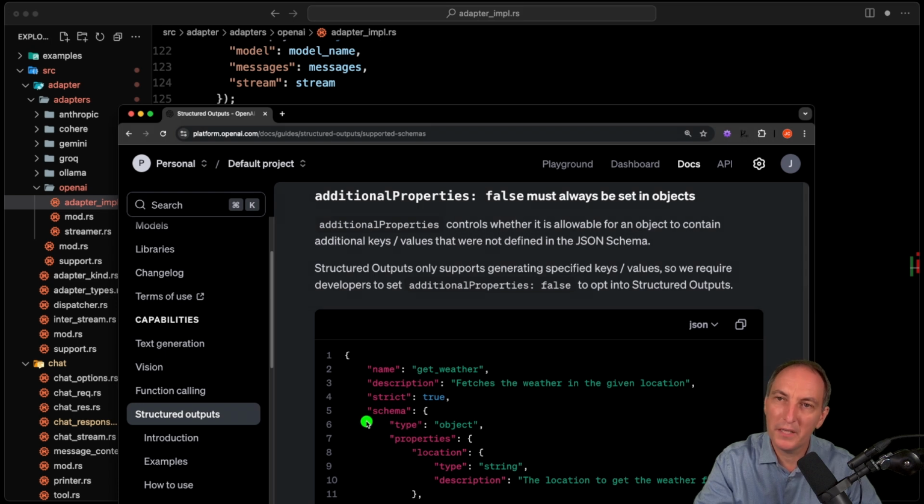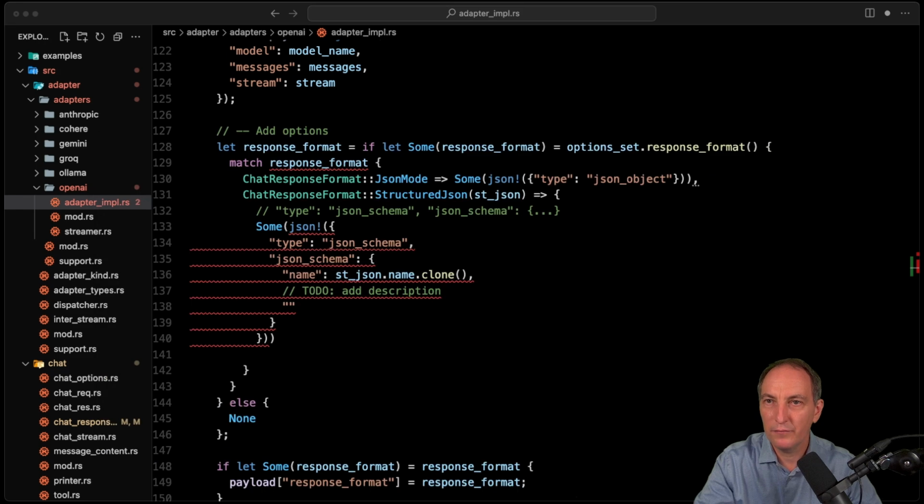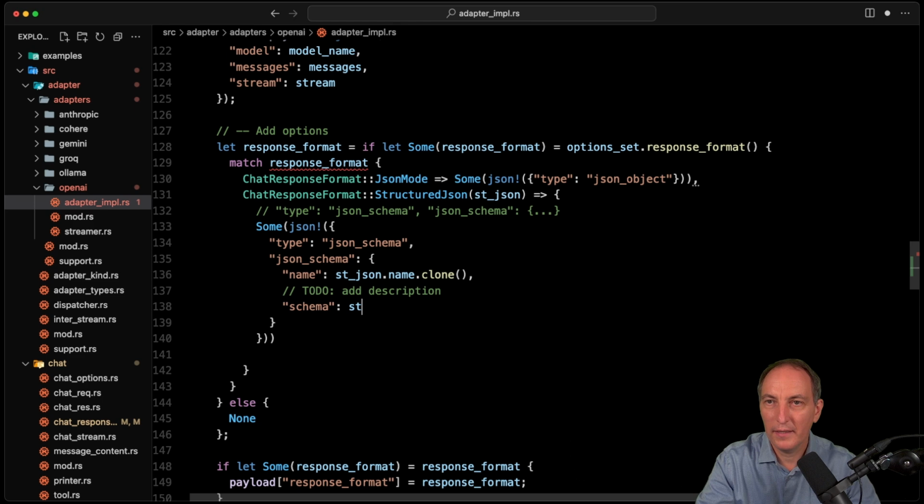So the thing that took me quite a while is to understand that this is this guy here, and that is not part of the schema per se. So the schema starts here. So in fact, the JSON schema, name, and then we have the description, we'll add it, and then we have the schema. And that is our structured JSON schema. And then we do a clone.